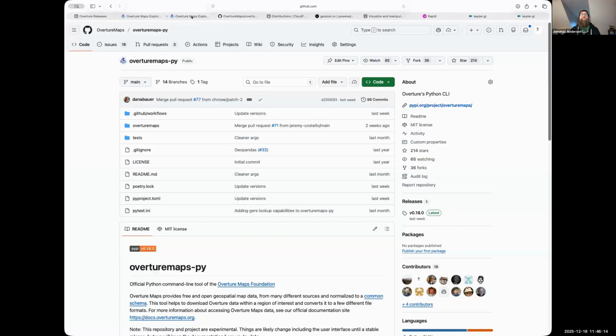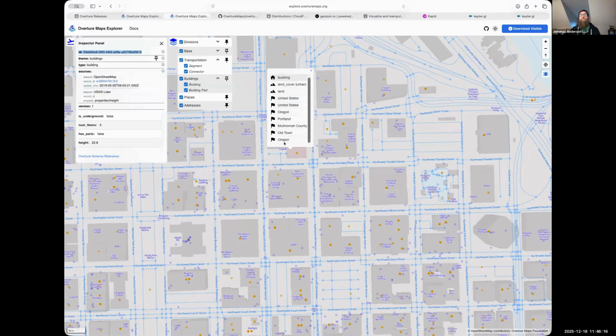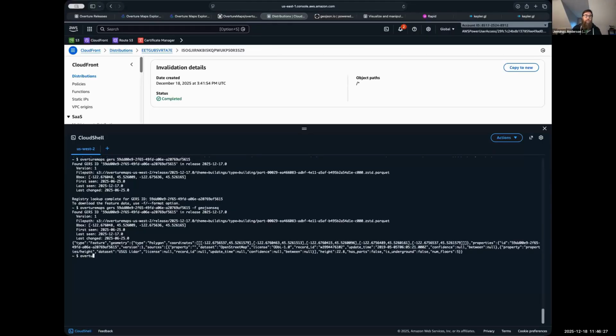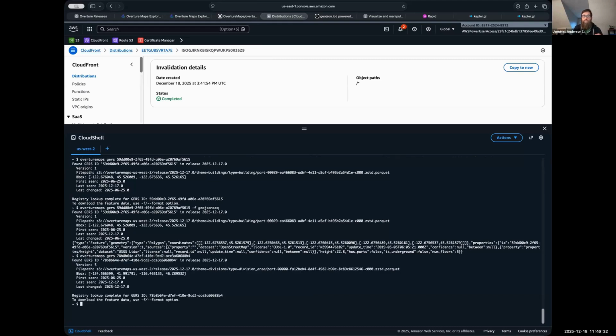And that works for everything in GERS. So if we instead scroll all the way out to Oregon and get the division area, and then we'll copy that, double click it there in the ID, go back here, overturemaps gers and the GERS ID, we see that Oregon is currently on version 5. This is the path to the actual parquet file that contains it, the bounding box of the feature. First seen when the registry was launched, last seen in the latest release, last changed most recently in the latest release. Interesting.